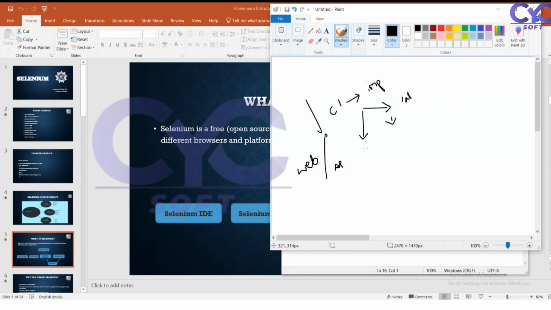Another advantage of Selenium is the add-on. An add-on means that if we want to extend our functionality, we can extend our functionality.